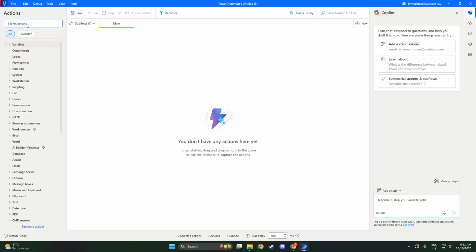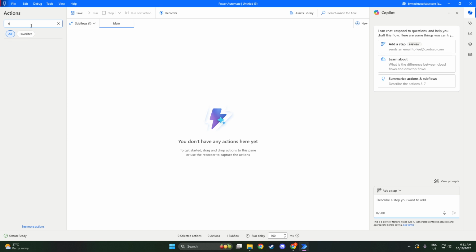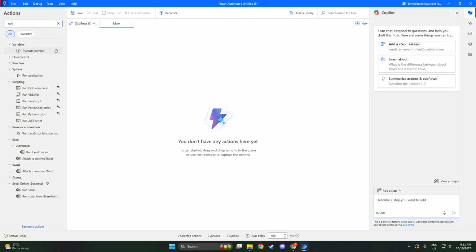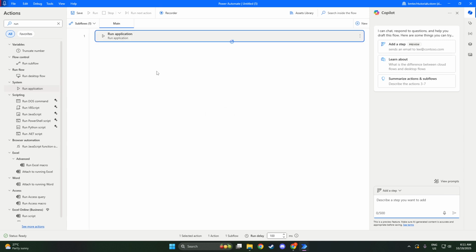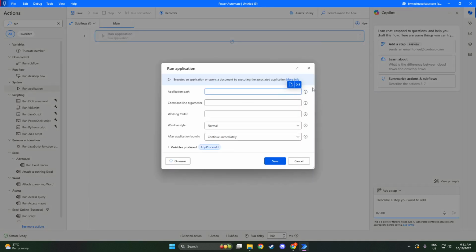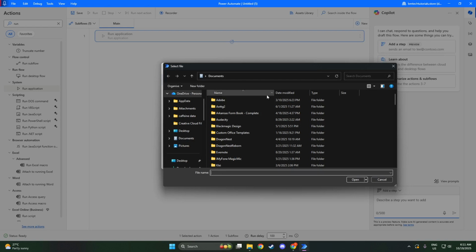If your application requires any command line arguments to run, these are additional instructions the application might need. You'll enter those in the Command Line Arguments section. For many applications, you can leave this blank unless you have specific instructions required for your application to start correctly.